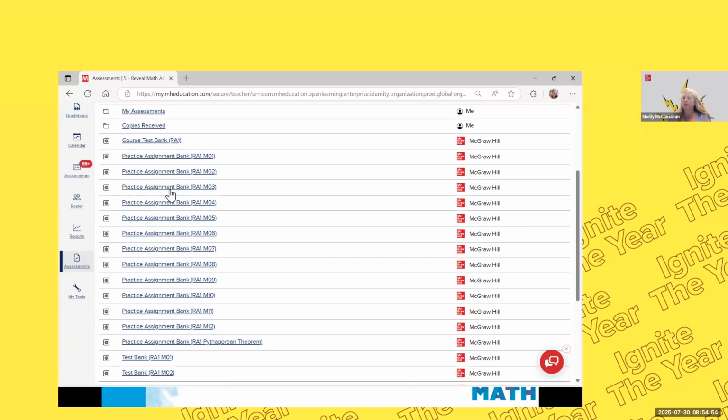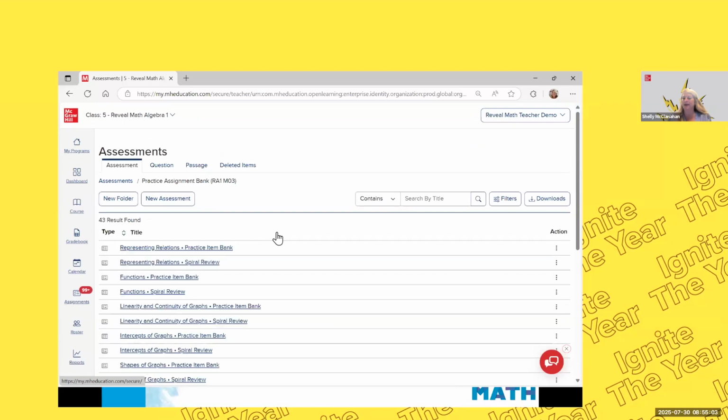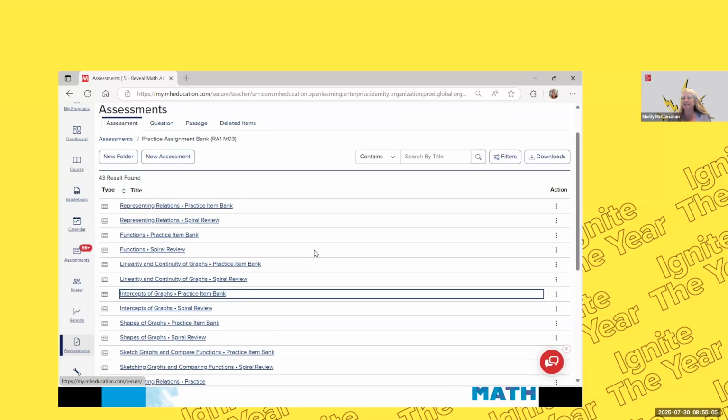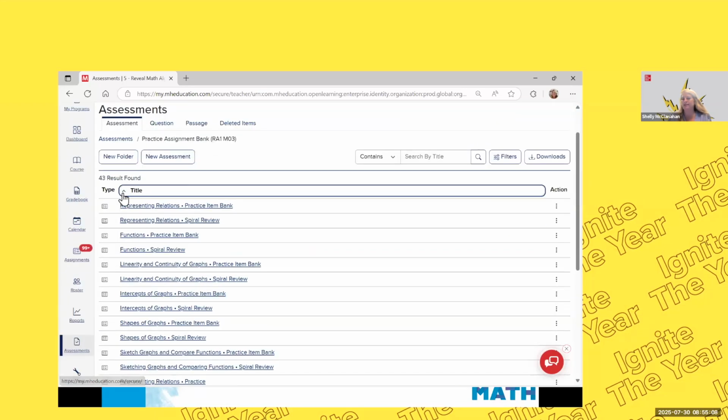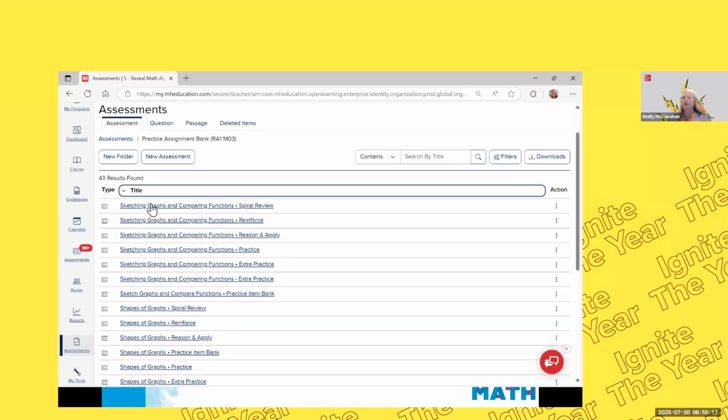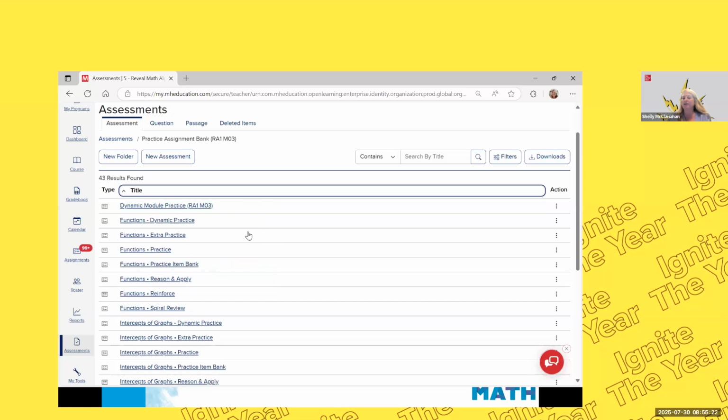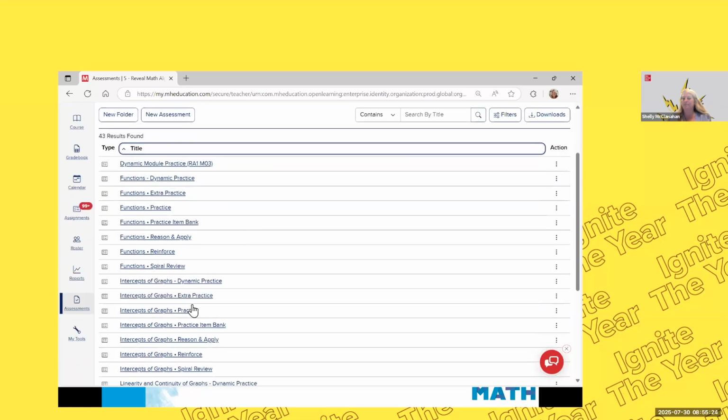Under assessments, you always have a practice item bank. So this is Reveal Algebra 1 Module 1. You can open up any one of these practice assignment banks. Just as a hint, if you click these downward or upward buttons, it will put everything into an order that makes a little bit more sense. All of our resources are built in here, with multiple kinds of pieces that go along with them.